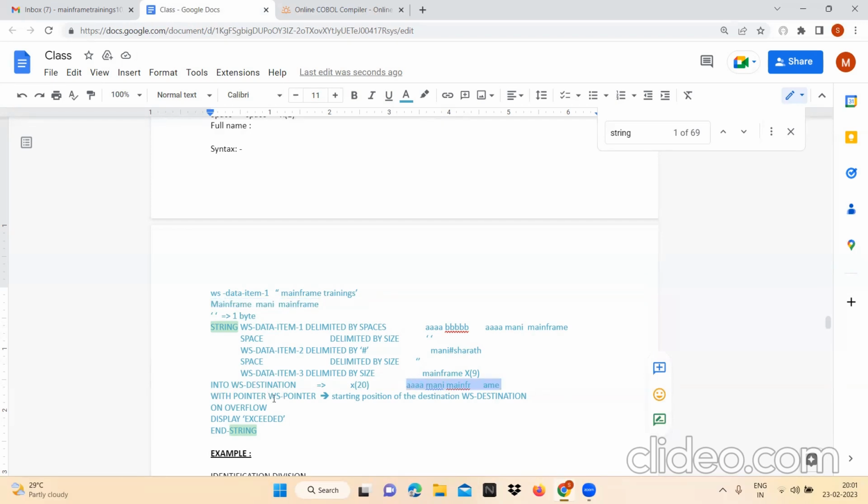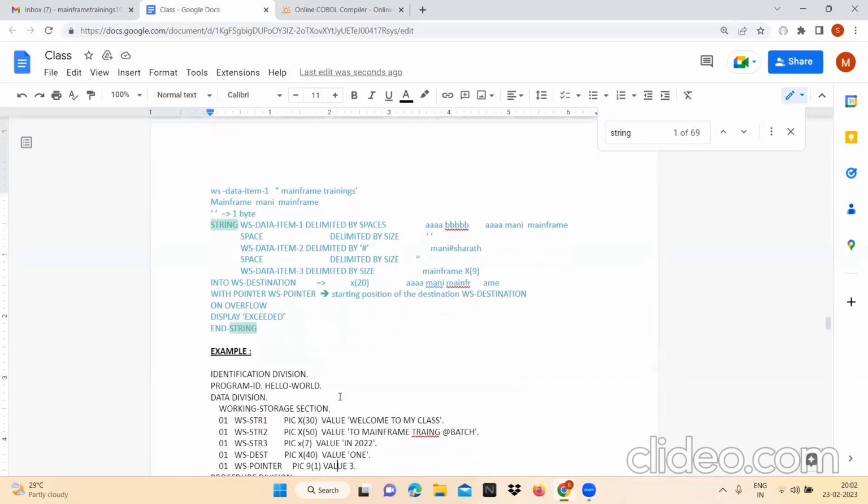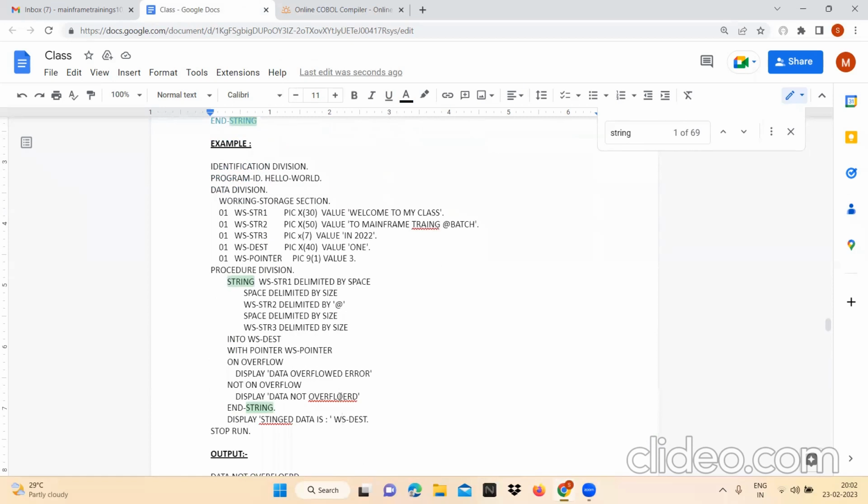WS-POINTER. WITH POINTER, WS-POINTER means the starting position of the destination field, from which position you need to copy the data. If you want it from the first character, you need to give the WS-POINTER value as 1. If you need to start from the second position, then you give the WS-POINTER value as 2. That is the basic meaning. Let's go and try to understand one example so that you will understand.